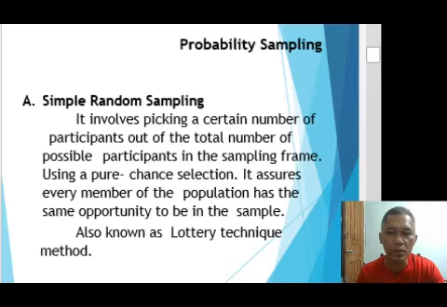For probability sampling, there are four types of methods. They are the simple random sampling, systematic sampling, stratified sampling, and cluster sampling. Simple random sampling assures that every member of the population has the same opportunity of being in the sample. It is a process that uses a pure chance selection. This kind of sampling is also known as the lottery technique method.